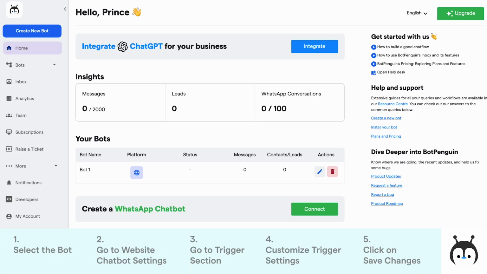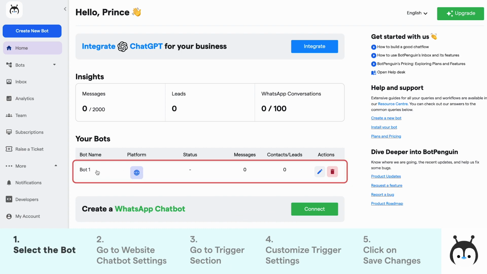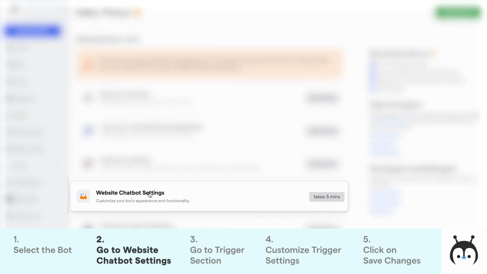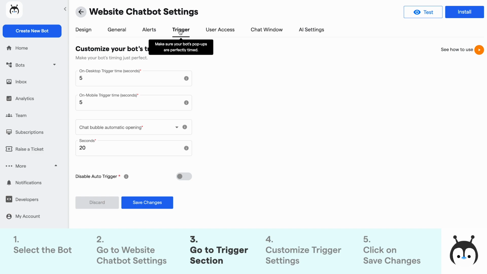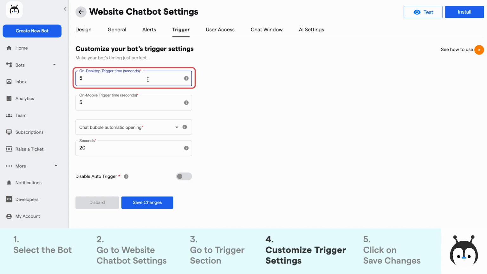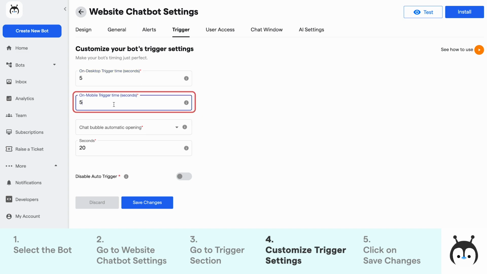Today we will learn how to use the trigger functionality in the BotPenguin. First of all, select the bot, go to the website chatbot settings. Here you will find the section for the triggers. Here you can select the time after how much seconds you want your bot to get triggered on the desktop. Here you can enter the timing for after how much seconds the bot should trigger on the mobile app.